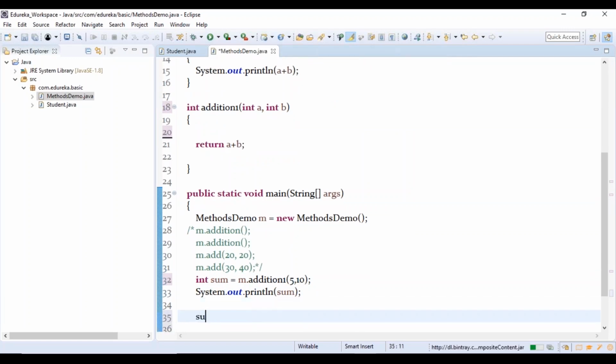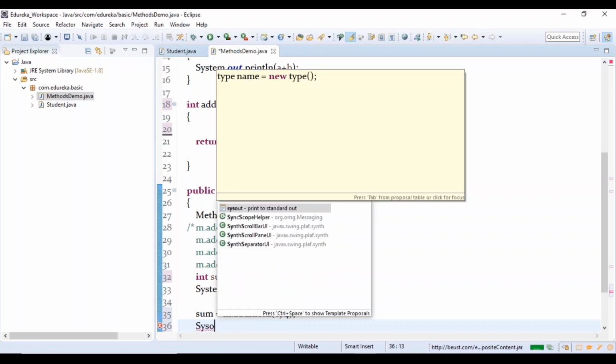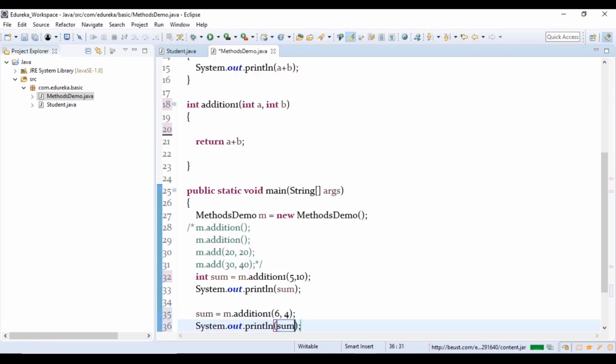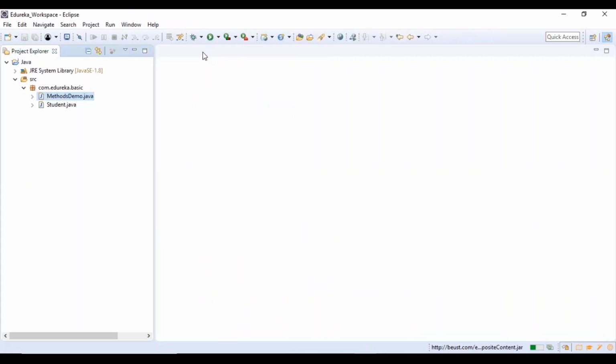Again, I would use the same sum variable in order to call this method addition 1, wherein I'm going to pass 6 and 4. Again, print this sum, it is going to print a value. So this is how you would be working with the different concepts of your Java. So this is about your methods and your constructor and also classes and your objects. So these are the important things that you should know, along with which there are multiple object oriented programming concepts that we are going to discuss.